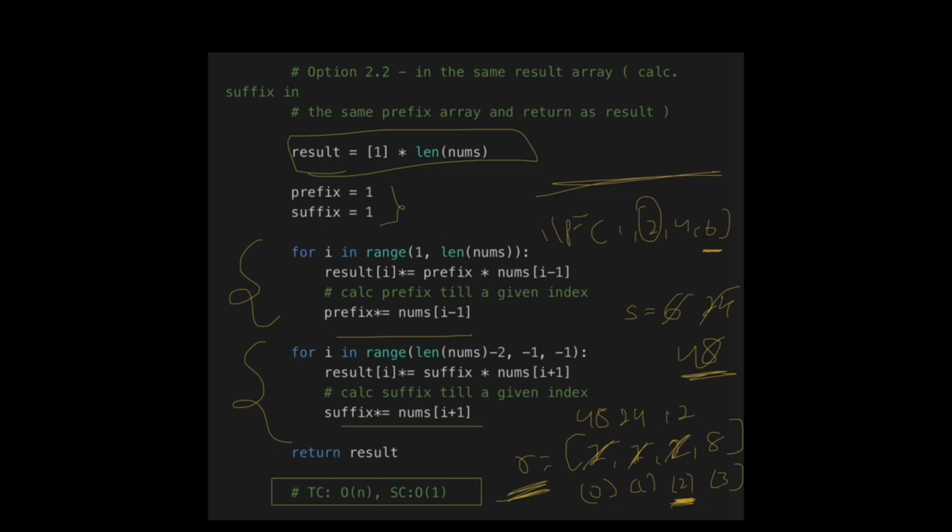This will be our time complexity of big O of n. But the space complexity is big O of 1 because we're just storing the suffix and prefix values in variables instead of arrays. And that's it.